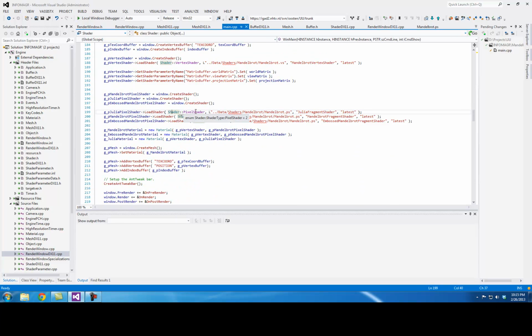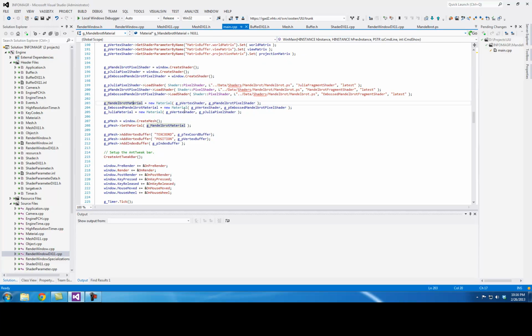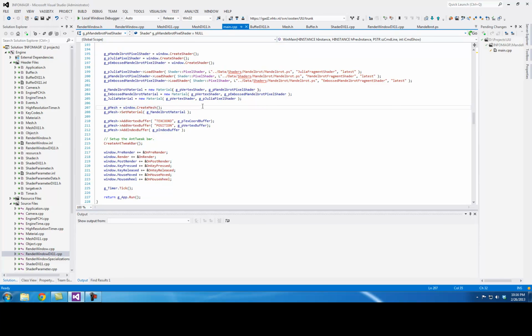And then we load 3 different shaders. The default one is the Mandelbrot fractal shader, which we load second here. We also load a Julia fragment shader and an embossed fragment shader for the Mandelbrot set. And I'll demonstrate all 3 of those shaders here. Then in order to use those shaders, we set up materials, and materials are combinations of vertex shader and pixel shader. Potentially we could have additional shaders here, but at this moment I only needed the pixel and the vertex shaders, so I didn't implement geometry and tessellation shaders.